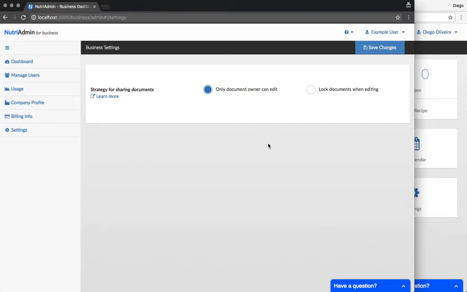So if you have two people in a team, everybody can see each other's documents, but you can only edit the documents that you've created yourself, and you can transfer documents to your teammate. This is particularly useful if you have an organization with many nutritionists or many dietitians, and they each have their own separate client records, and this prevents someone from accidentally modifying somebody else's client record.